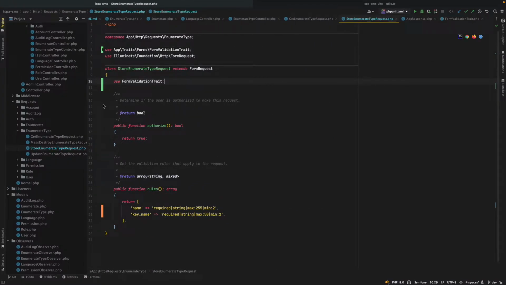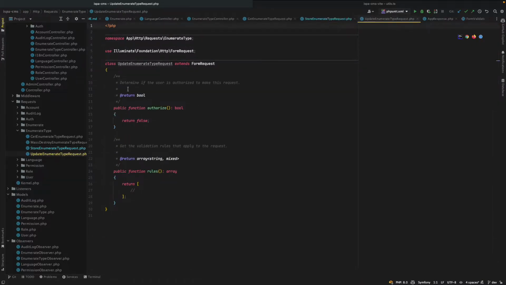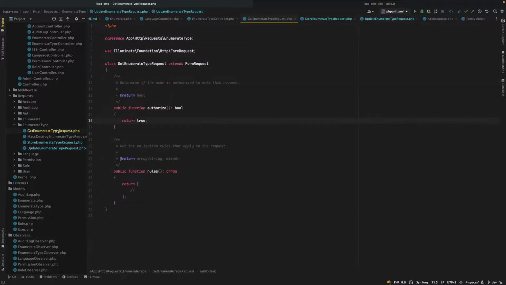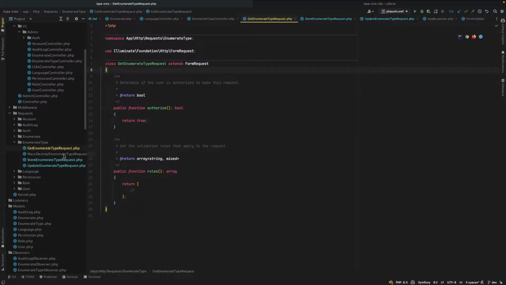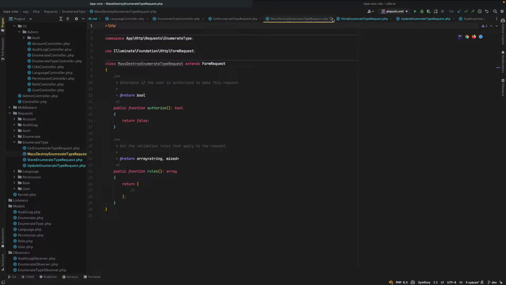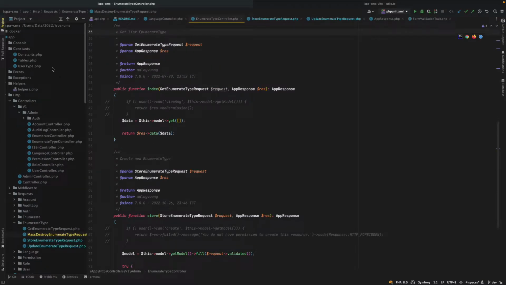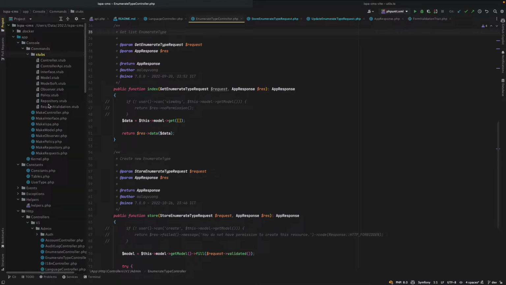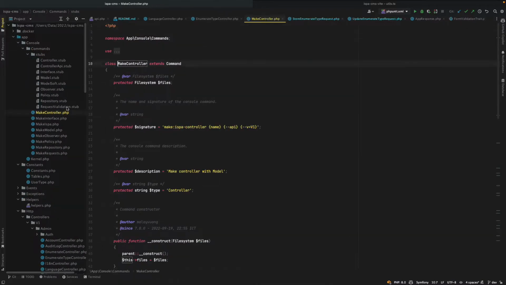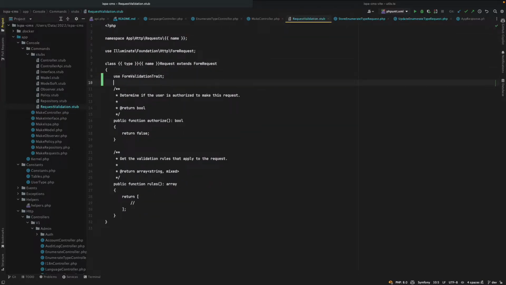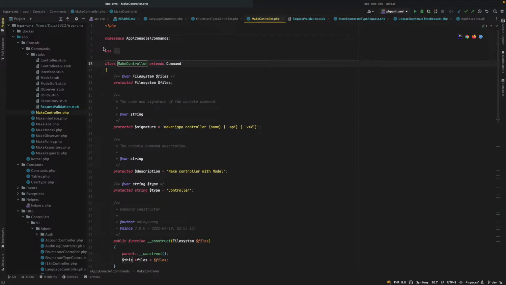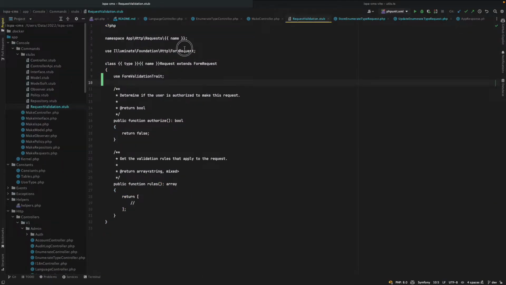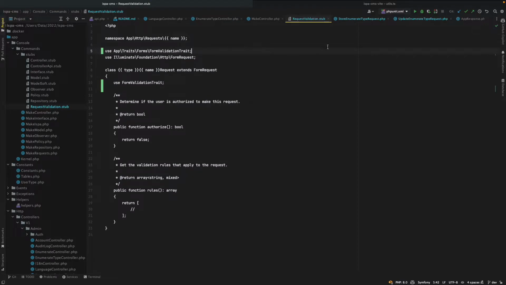We need to have it here, and maybe that. Maybe we need to change in the console command here with the new request validation.